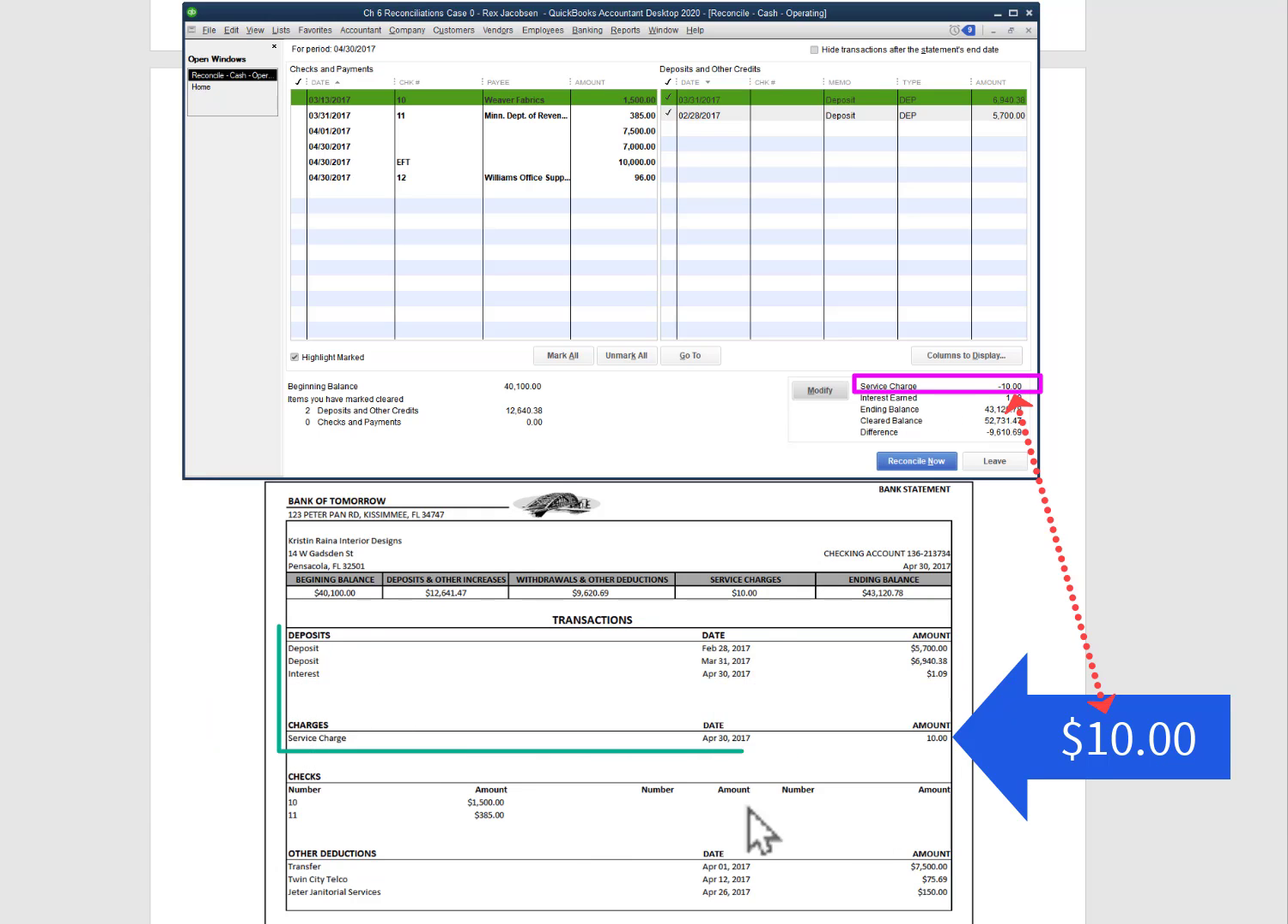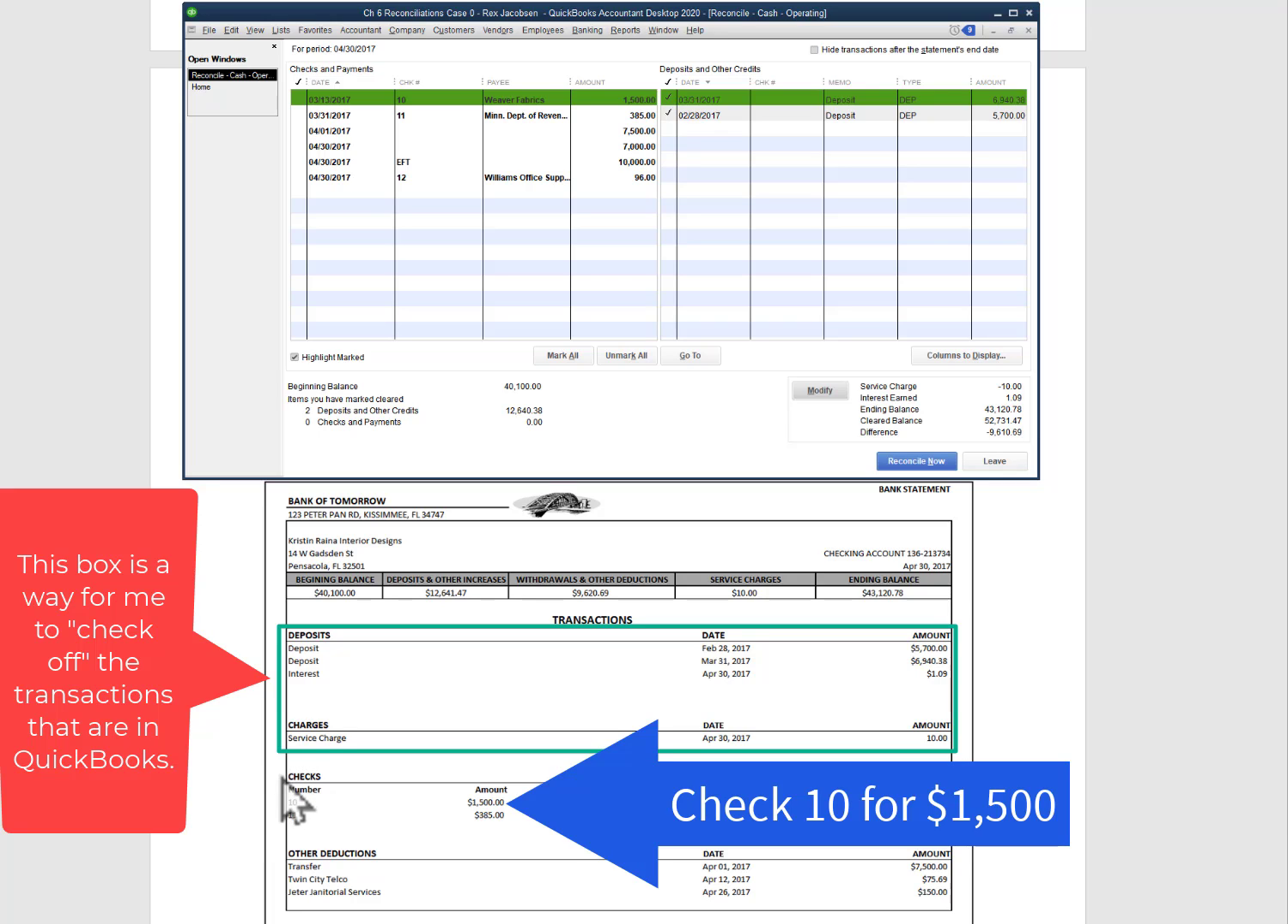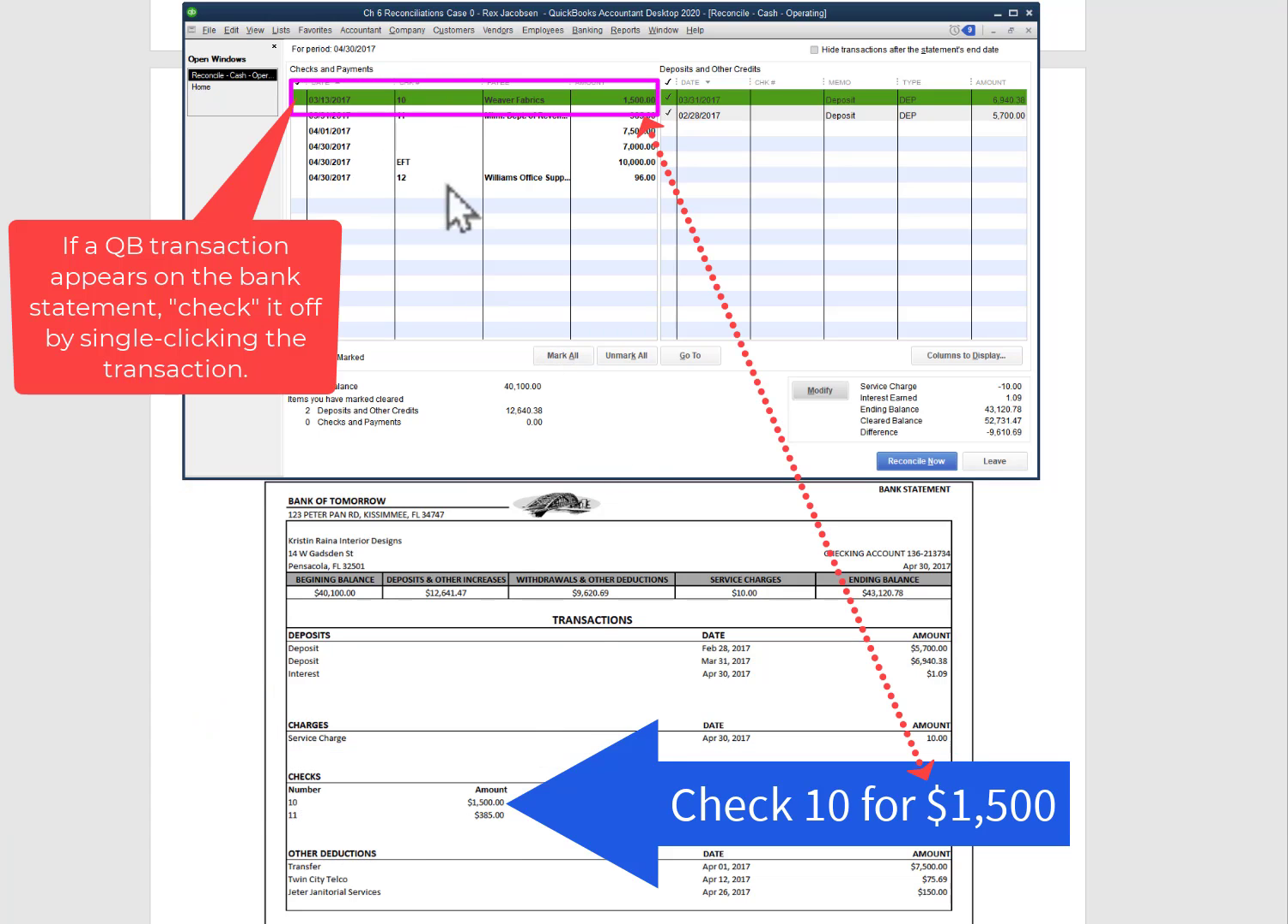So we can put a box around here, meaning it is in QuickBooks. Then we go down here to the next transaction. Notice we're in checks, so these are deductions. So we got check 10 for $1,500. Here's the check number column. Here's check 10 for $1,500.